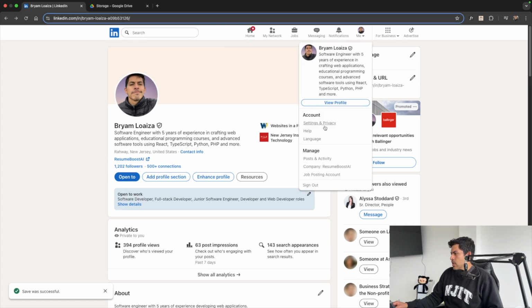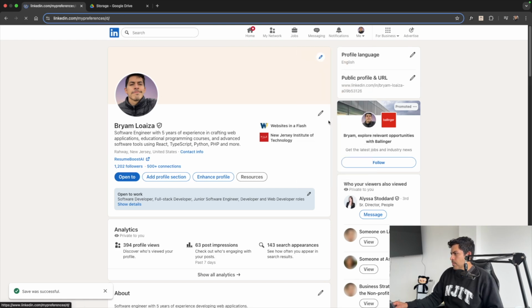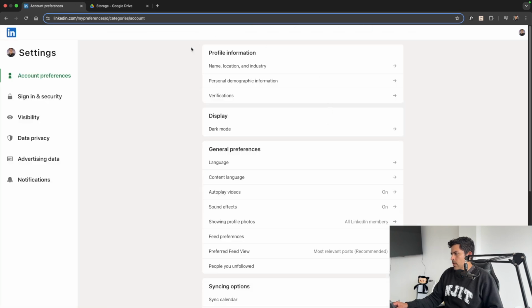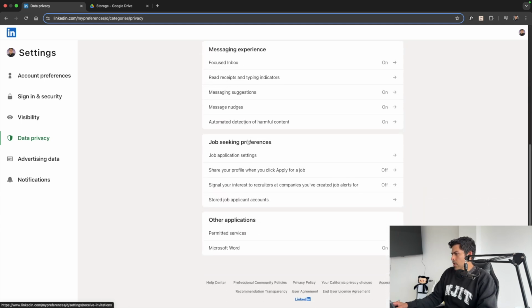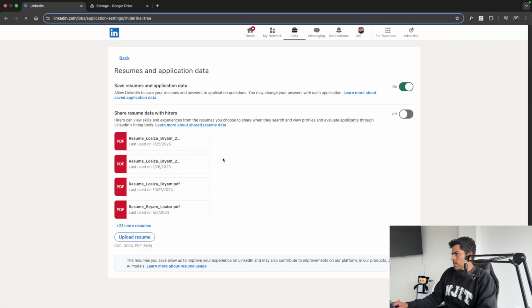Here you'll go where it says settings and privacy. In here you'll go where it says data privacy. So once you're here, you go down where it says job application settings. And this will take you to where you have all of your resumes that you have uploaded before.